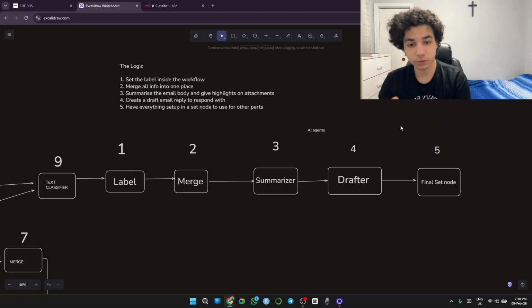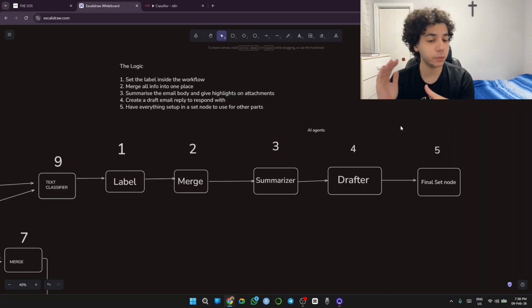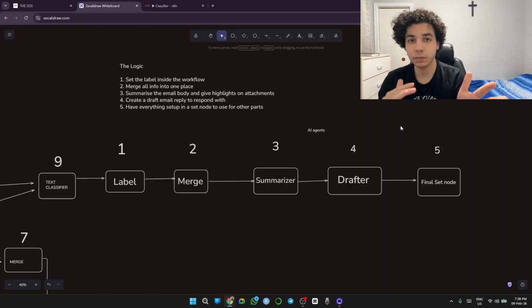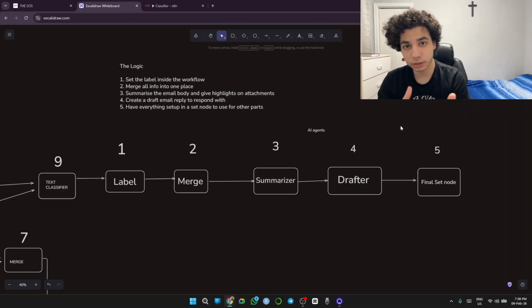And then after both AI agents have done their jobs, we want a set node at the end that has everything we have done so far, from thread ID to the draft. Later on in the playlist, we would want a person to be able to see the summary, see the draft, and edit the draft to their own liking before sending it.